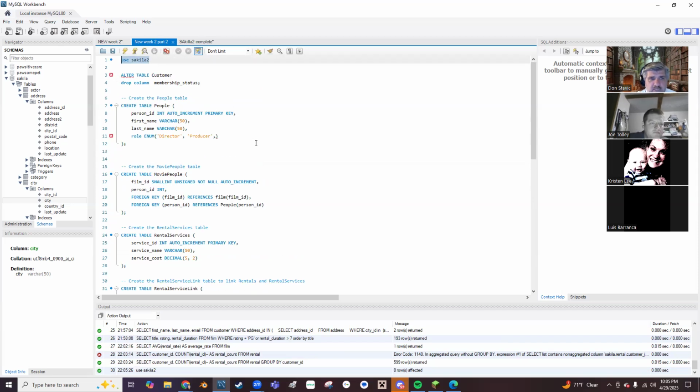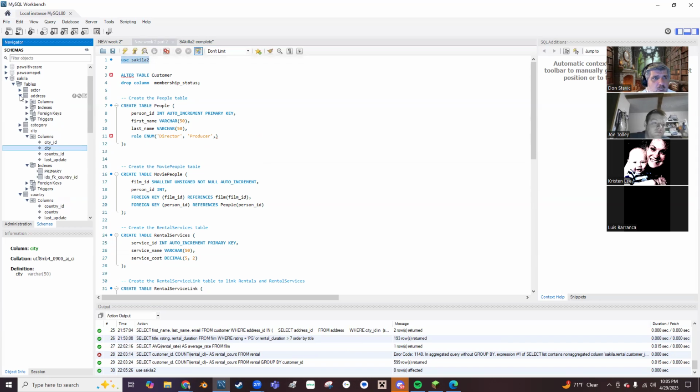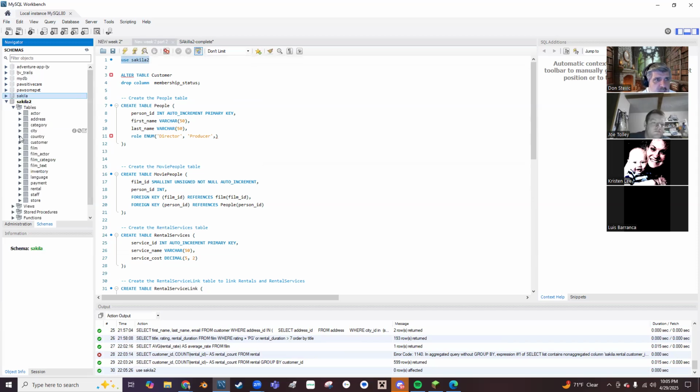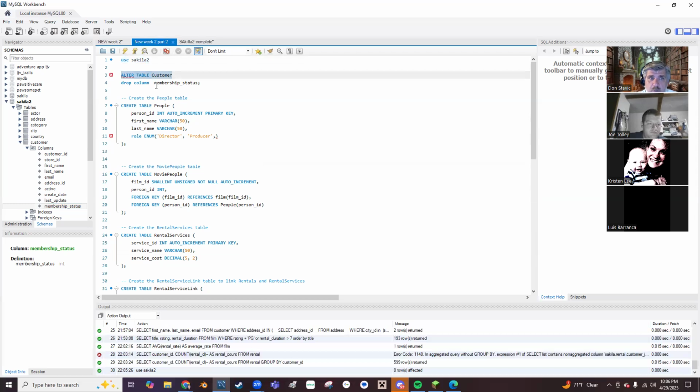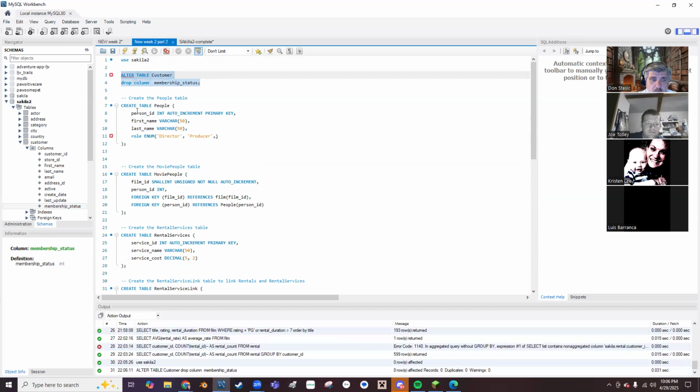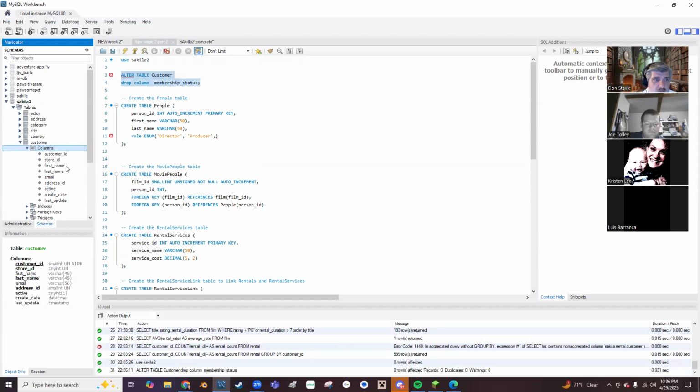So here I've got my Sakila database, and in my Sakila database, I've got a customer table. Go to Sakila 2. That makes a change. I've got a customer table, and in there I've got a column called membership status. Well, we've decided to stop that program. We're not doing that anymore, so we need to get rid of that column. It's a very simple command: alter table, drop column membership status, and then it goes away. And if I refresh this, it's gone.